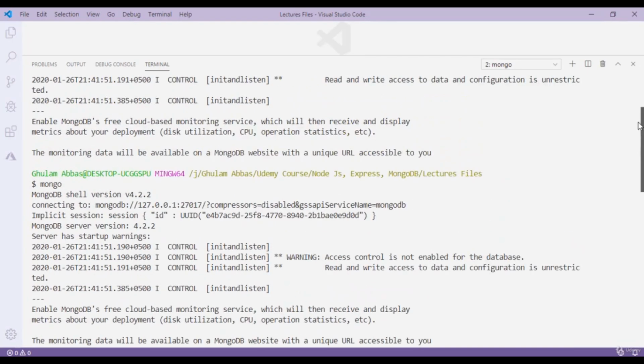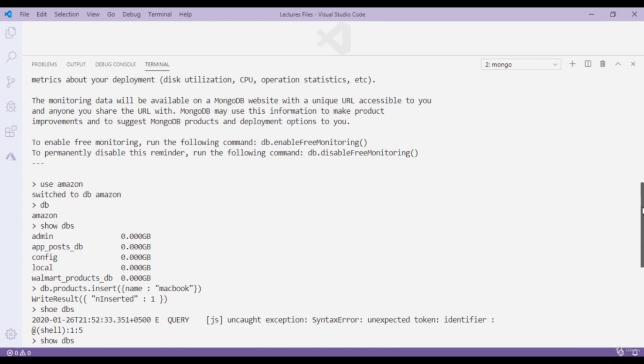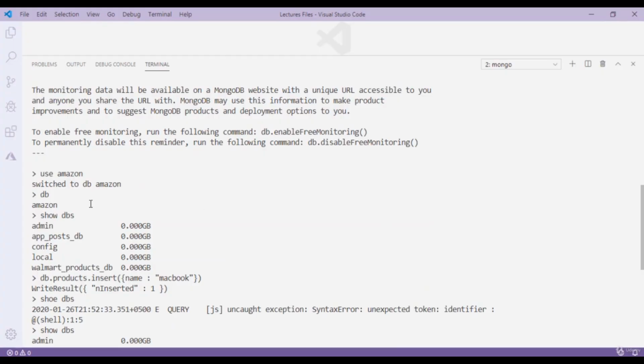First of all, if I go to the top, whenever we want to create a database, we simply type use, then the name of the database, which is this one. Okay, so use Amazon will create the Amazon database for us. Then to show which database we are currently using, we can simply type db and it will return the current database that we are using, which is right now Amazon. Okay, and the third one is show dbs. To show all databases, we can use the show dbs command.